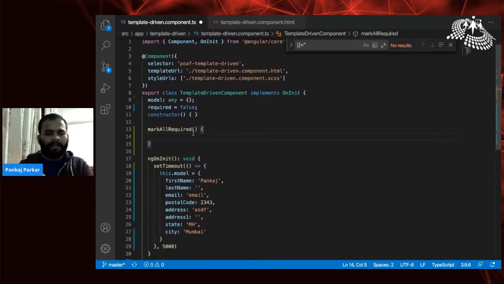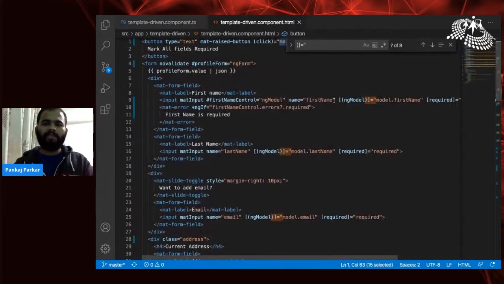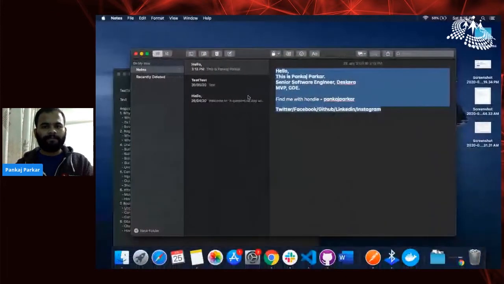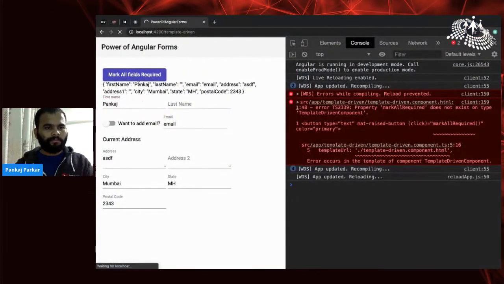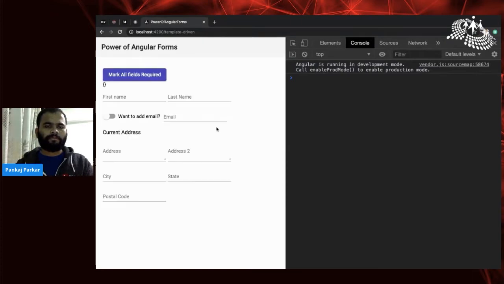Okay. And this method will say required is equal to true. That's it. This is a very simple operation. This way, you can also add other validations such as min, max, and other things. So let's see. For now, let it get refreshed. Yeah, so let the form get loaded with the values.